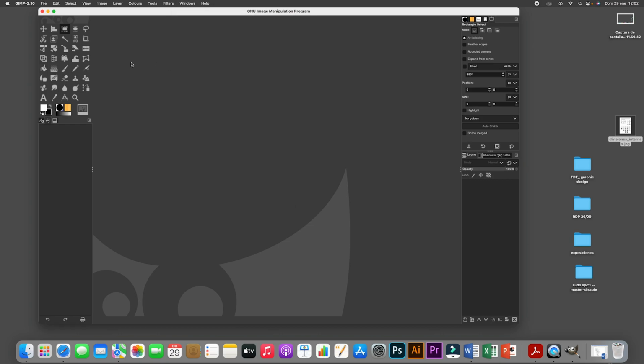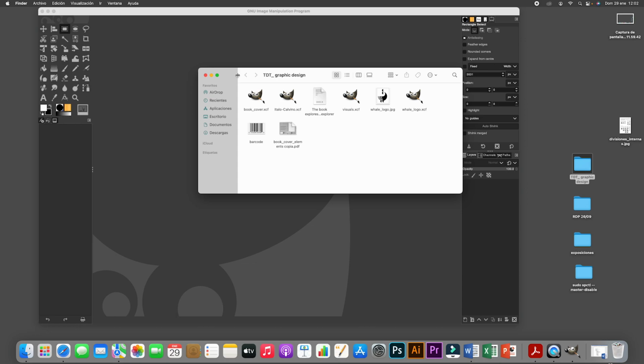Alright, so the first thing I'm going to do is to open in GIMP all the files I'm going to use to make my book cover design. I have created a folder where I have everything I need. So I'm going to open the visuals, that is the image, the logotype of my publisher. I'm going to open as well the barcode.